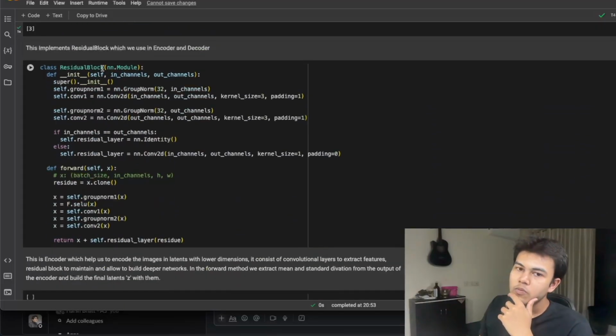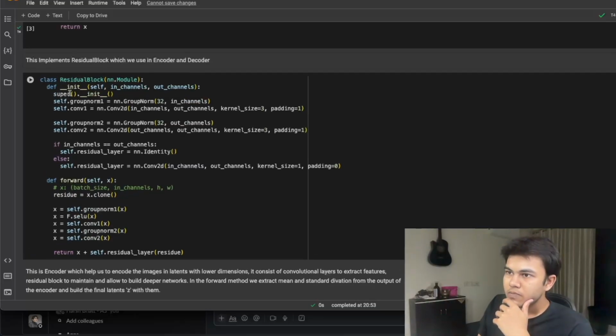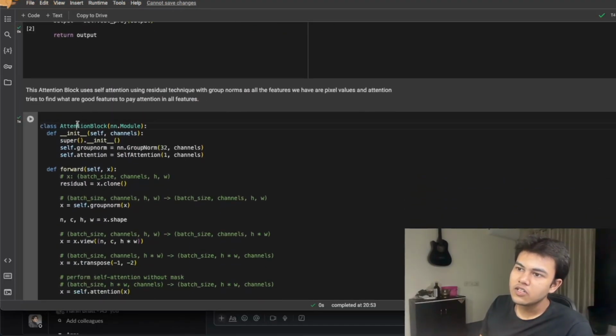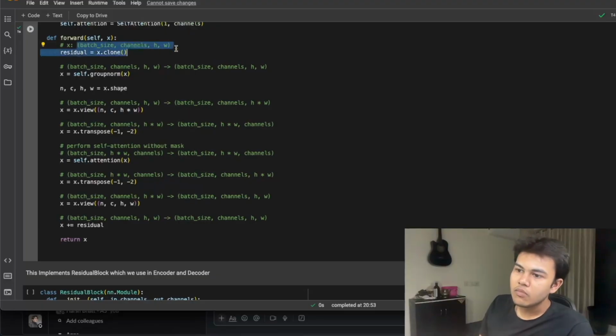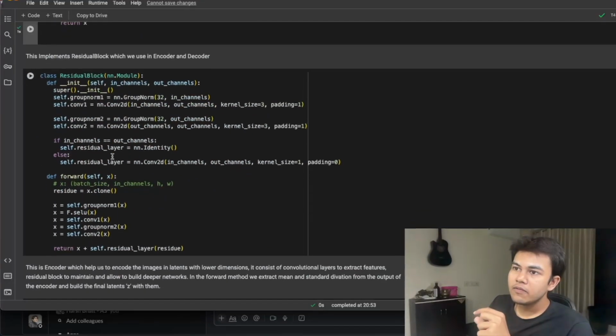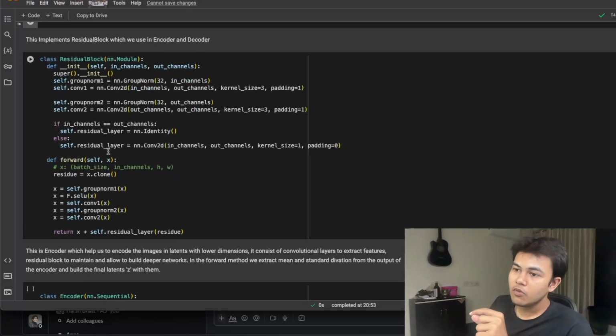And then we have the residual block, specifically for the encoder and decoder. Here I'm initializing the group norm, the normalization layer, and then conv1. In the residual layer, we don't actually change the shapes of the input. Like in the attention layer, the shapes were the same and the output shape was the same. So in the residual layer, the input and output shape will be the same also.